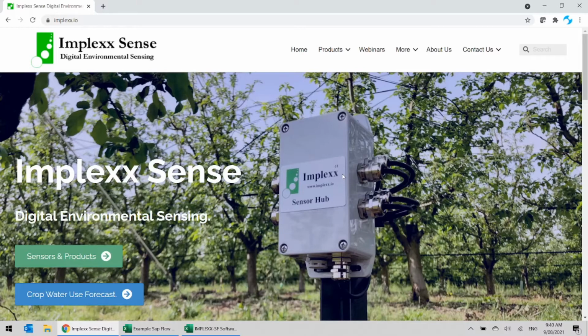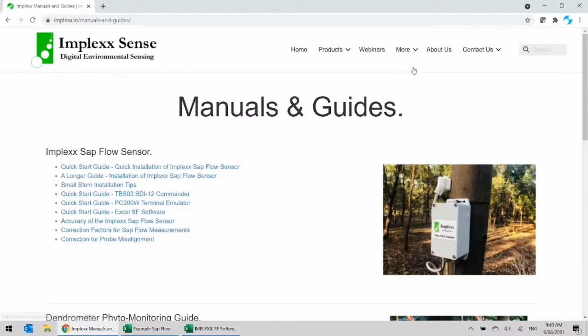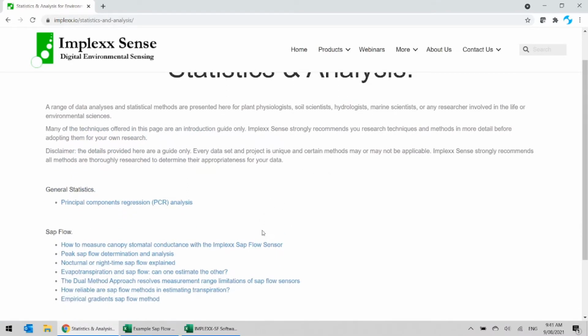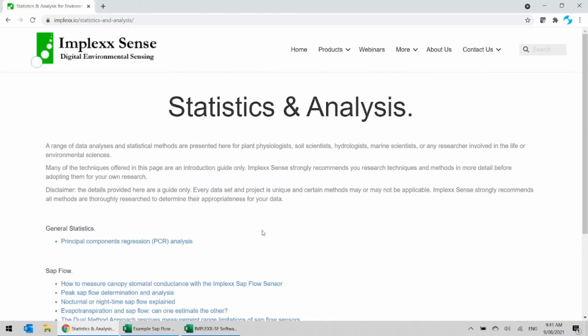So we'll be going quite quickly today, so if I am too quick or if you're looking for further information, just jump on the Implexx website and go up here to the More and the Manuals and Guides drop-down menu. And you can see here there's a whole bunch of manuals and guides with definitions and steps and tips for what we're going through today. There's also another web page here, the statistics and analysis. So there's a whole range of other great information there on how you can convert your sap flow data and do some stats and analysis.